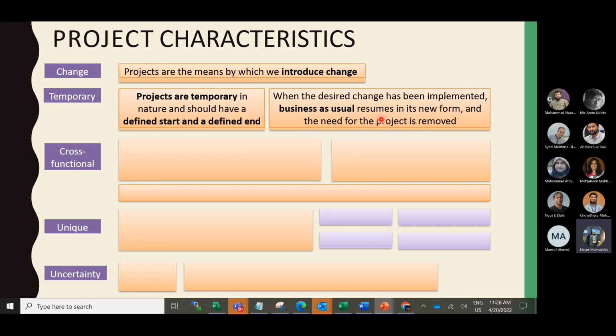But business as usual is ongoing. E&M operation is ongoing. Earlier, it was going on in a different modality. So this is the temporary nature. You need to consider that as a project characteristic, that it must be temporary as a part of a project.